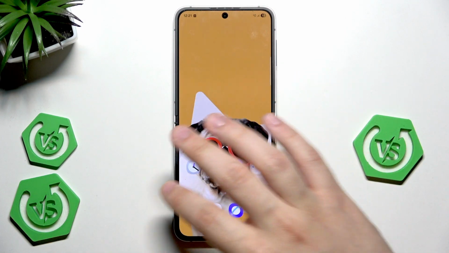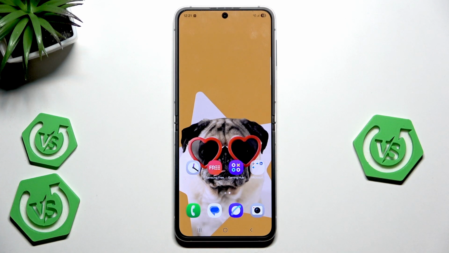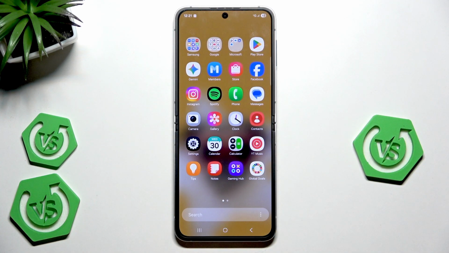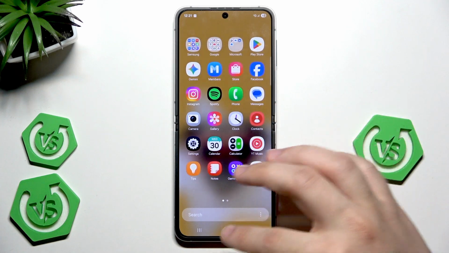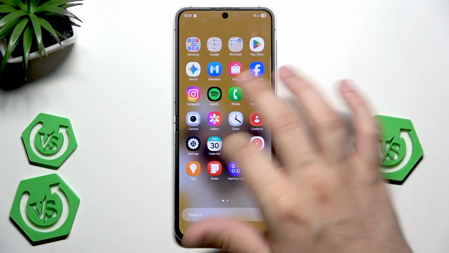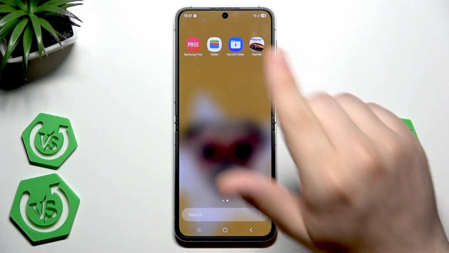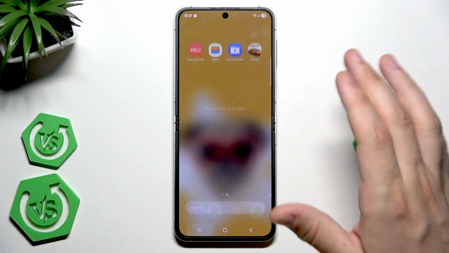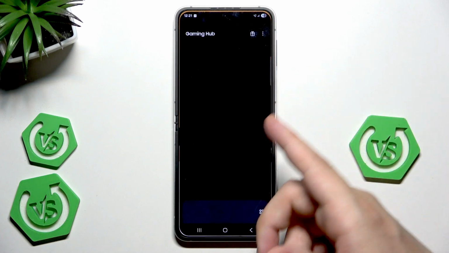Alright, so we have the whole game hub, which is called the gaming hub, on this device. On our Samsung it's provided. For this test I just downloaded the Asphalt game to show you a few things that we can adjust also in the game, but before we launch it, let's open up the game hub.